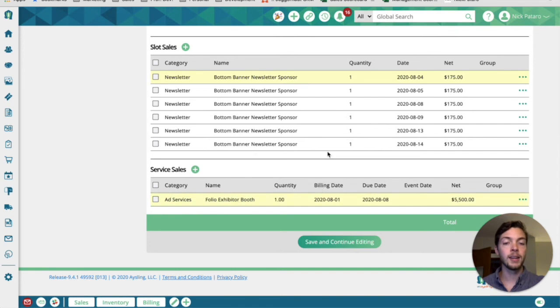Just another option. Again, this would work too if I selected the item and went to the bulk actions to change that over to prepay. But in the service item, you can actually do it when you add the item to the page. Okay, so that's how you mark an individual item as prepay.